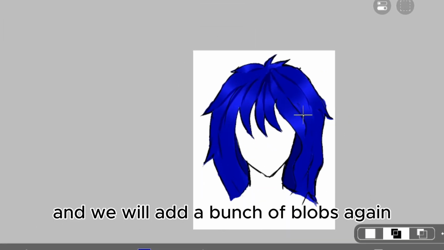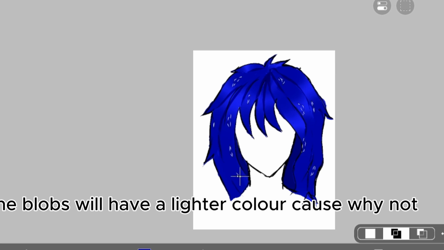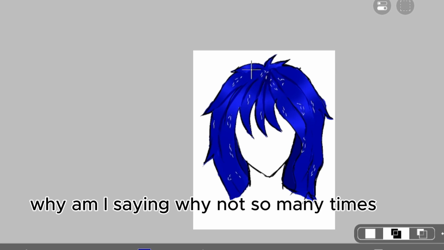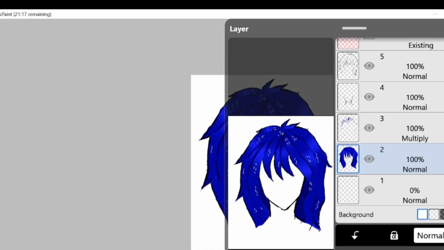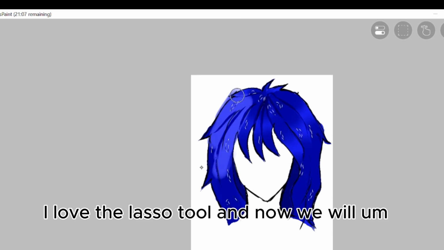And we will add a bunch of blobs again because it also highlights the hair. The blobs will have a lighter color, because why not? Why am I saying why not so many times, bruh? I love the lasso tool.